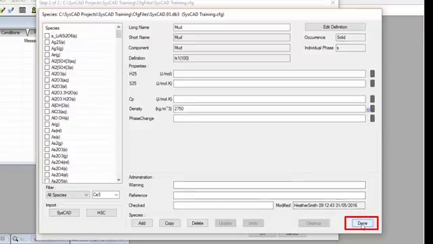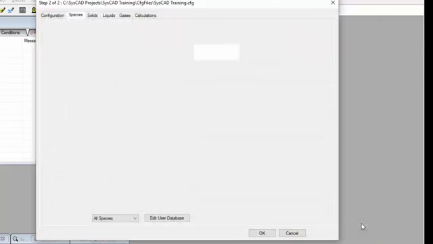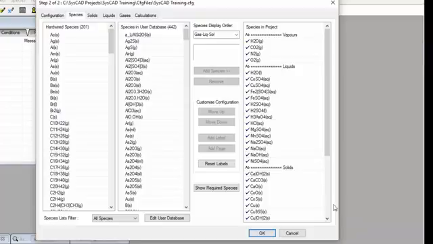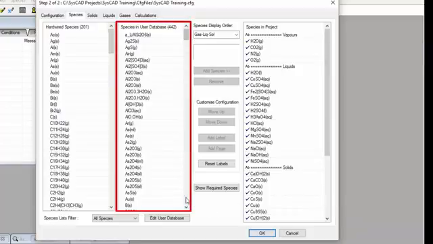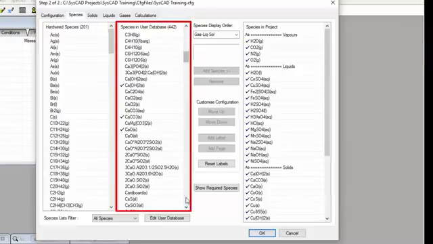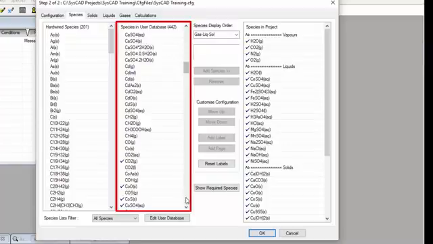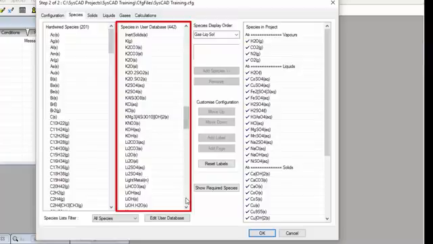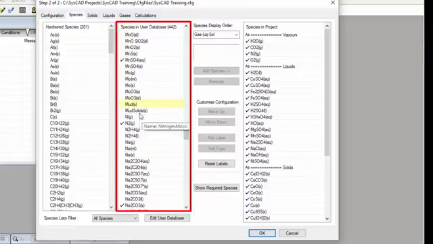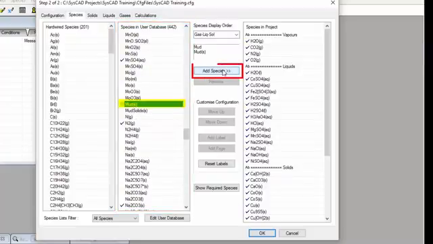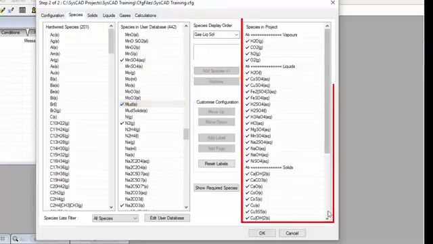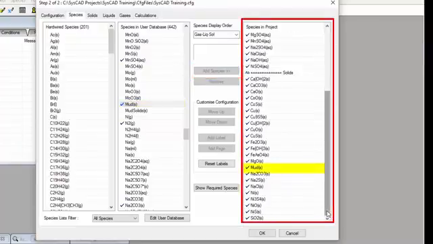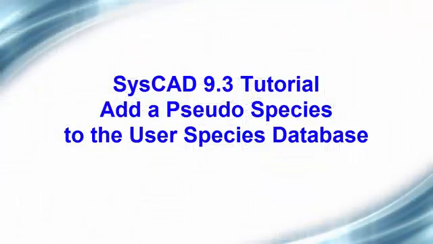If you want to add it to the project, we click done, come back into the configuration, and if we find that new species mud, which will be in the species user database in alphabetical order, so we go down, we get to the M's, and there is our mud, and we can say add species, and it will add it in alphabetical order into the solids. And that's how we add a pseudo species to the user database.